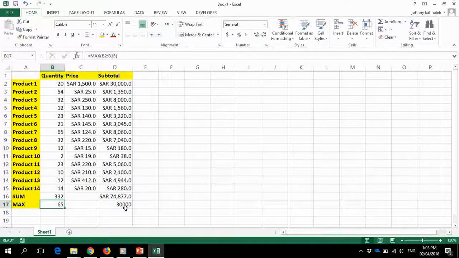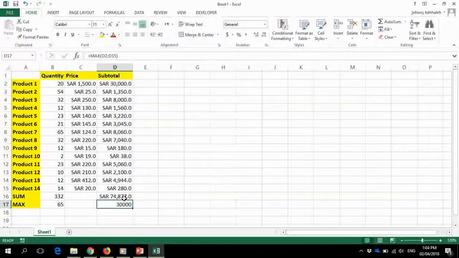Now, I have a problem. The problem is that the 30,000 that I have here should look like Saudi Riyal, right? But it's showing as a normal number. So we have a problem. How can I solve this problem?